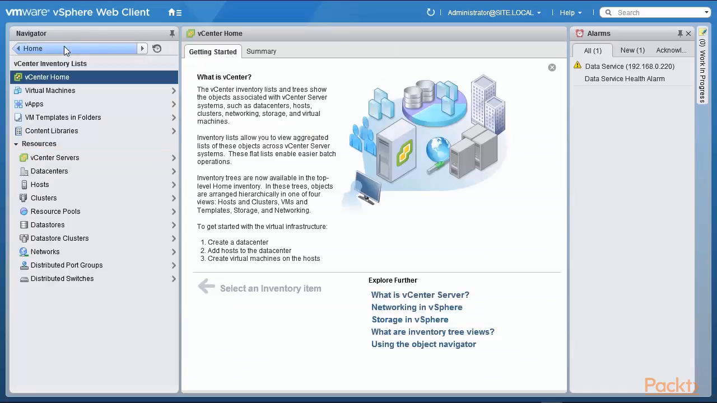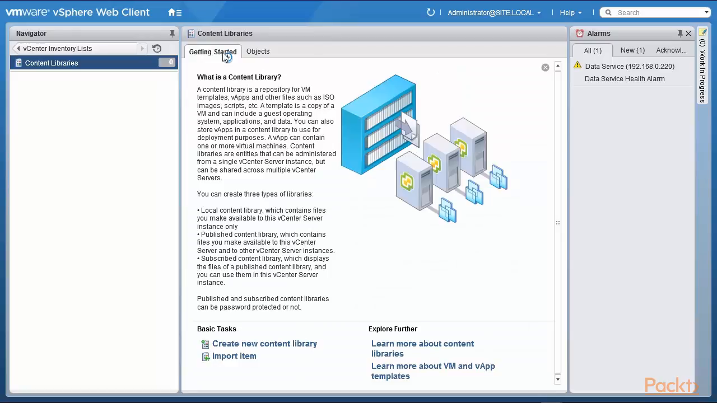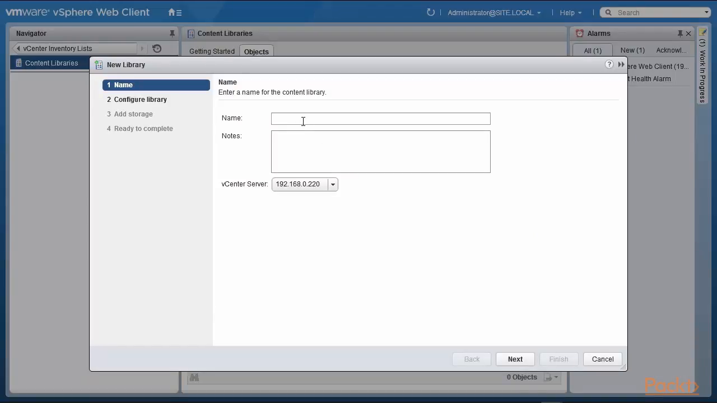So let's go back to our inventory lists and look at content libraries. We'll just read a little bit of the getting started. So a content library is a repository for virtual machine templates, vApps, and other files such as ISO images, scripts, and so on. And we can create three types of libraries. One is the local content library. You can have a published content library as well as a subscribed content library. So what we're going to do is click on objects and click on this icon, which will allow us to create a new content library.